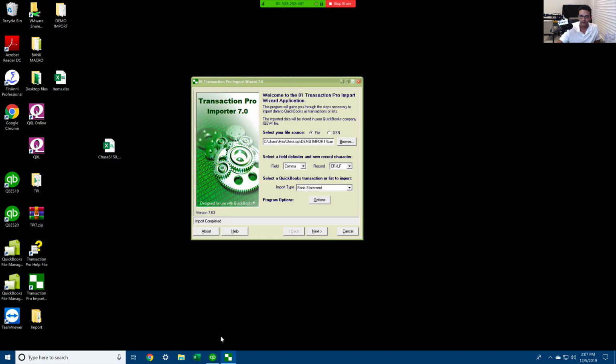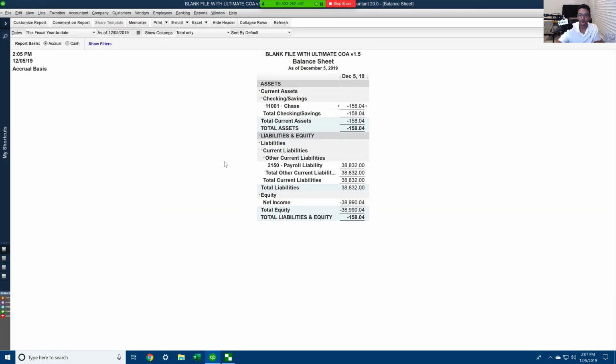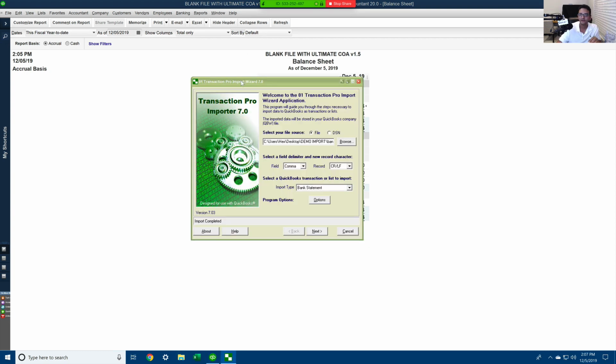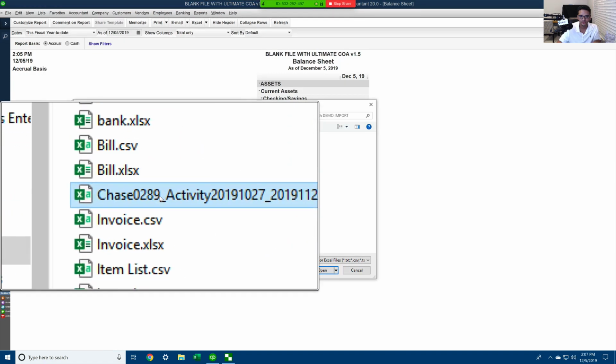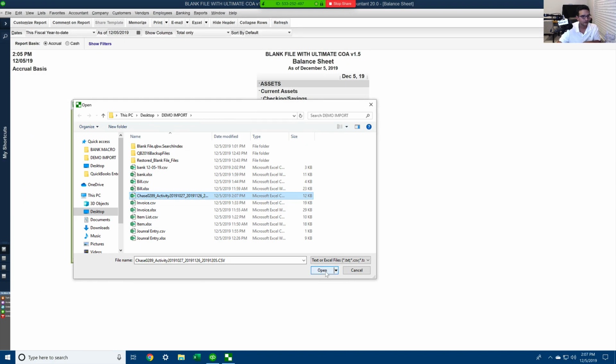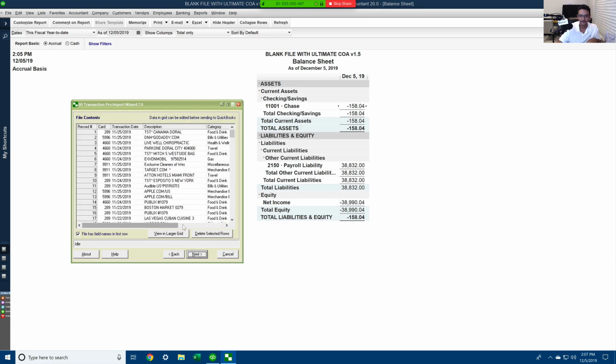Let's open up QuickBooks real quick. Okay, I don't have any credit cards in my balance sheet, just to show you that. Then I'm going to go to TPI, go to Browse, pick up my Chase download, go to Open. And this is going to be awesome. You're going to love this. I'm going to select credit card charge. Click next. Okay, it's a preview of what it looks like.